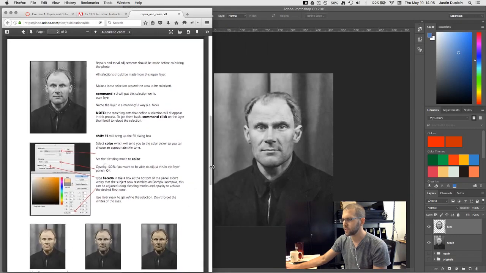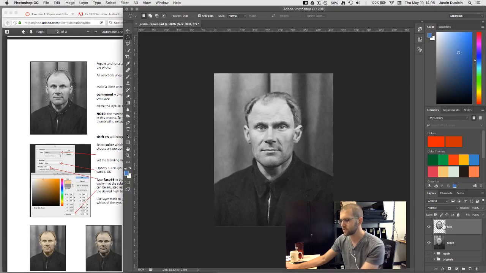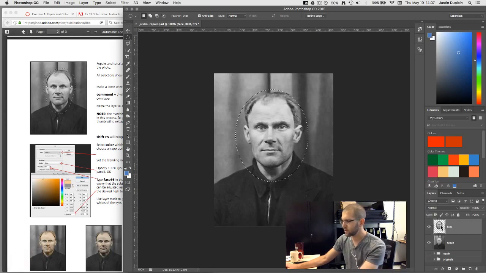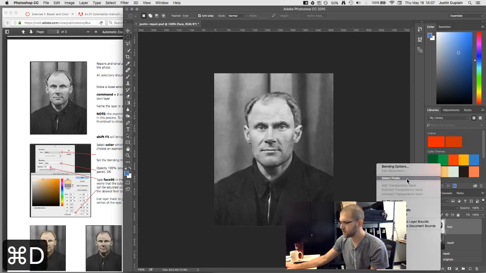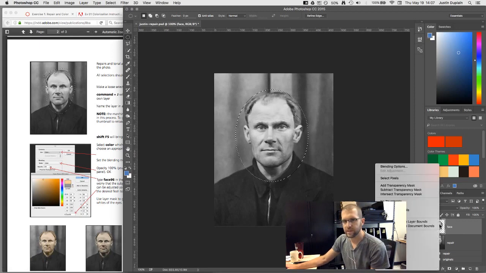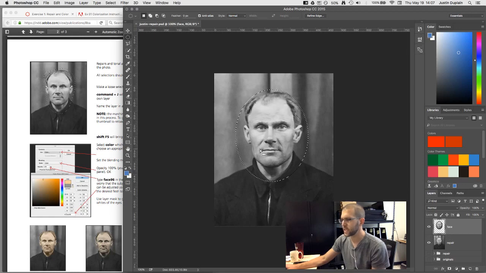Okay, so what you can do to get those back is just Command click on the layer, which is just to select the pixels in that layer. The other thing you can do to get those back is to right click. If your Mac is set up to right click, you can Command click, or on a Windows right click and go to select pixels. Okay, right click, select pixels, and that will select the pixels in that layer.